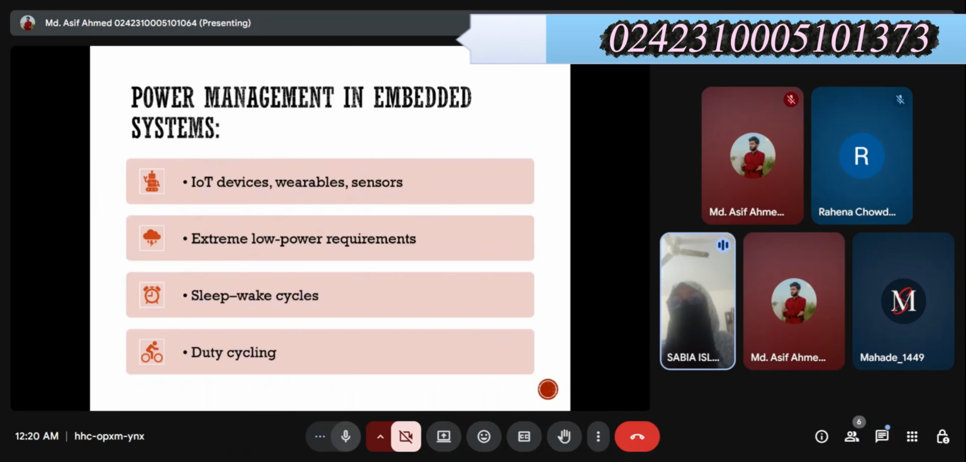Next slide. Finally, let's move to embedded systems, which require the highest level of power optimization. Common in IoT devices, wearables, and sensors. These devices run on tiny batteries where extremely low power operation is essential. They use sleep-wake cycles to stay asleep most of the time. With duty cycling, devices activate briefly and then return to low power mode. This is all about my part.